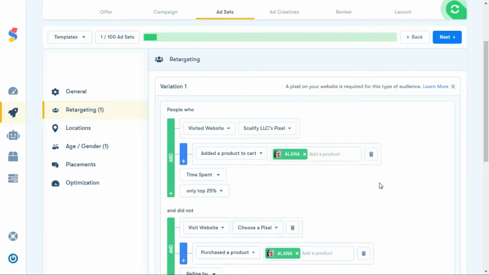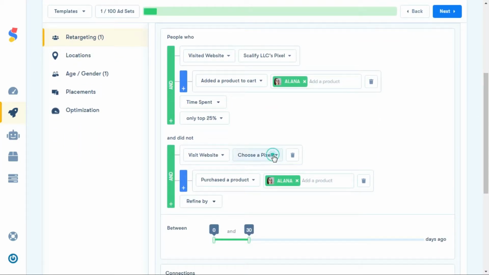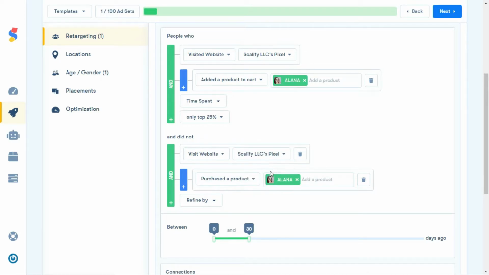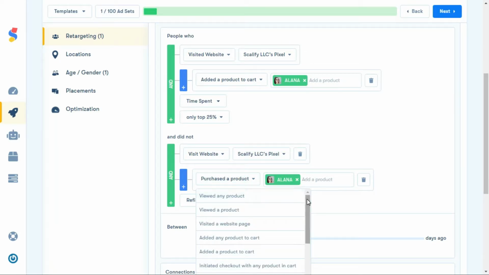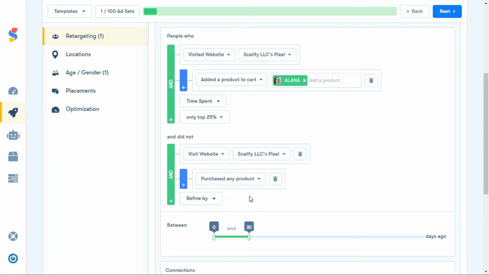Now this is the part where you exclude the people you don't want to retarget. After you select the Facebook pixel that is set up on your website, choose the audience you'd like to exclude by browsing the options in the drop-down. I'll exclude people who purchased any product and keep the refine option empty for this one.